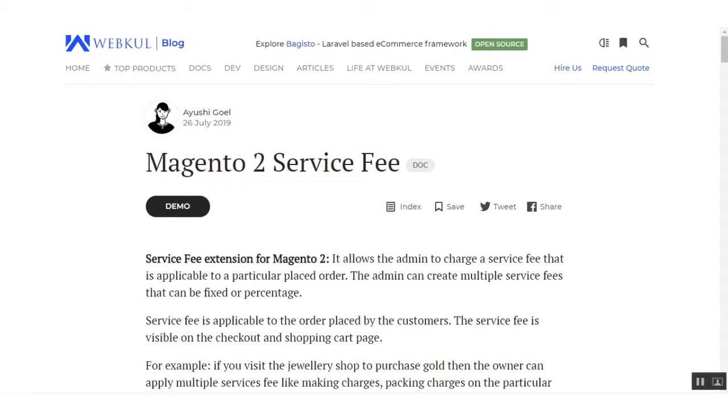This service fees module allows the store owner to add extra fees on a particular order. These extra fees can be added on the basis of a fixed price or on the basis of a percentage. This fee is an add-on to the service which is rendered along with the product.